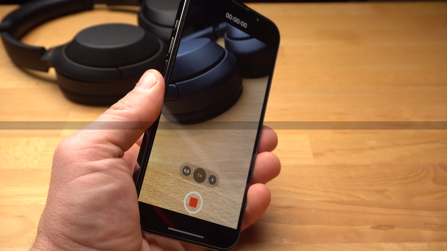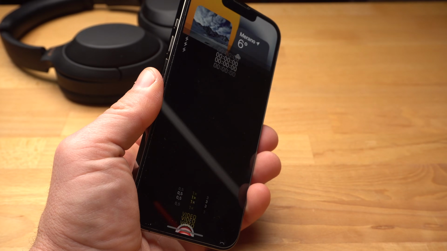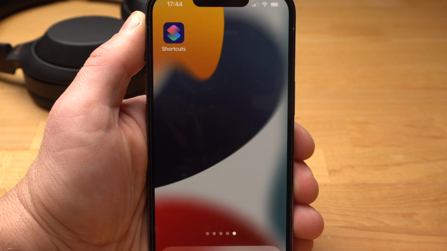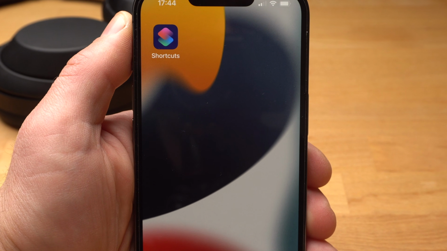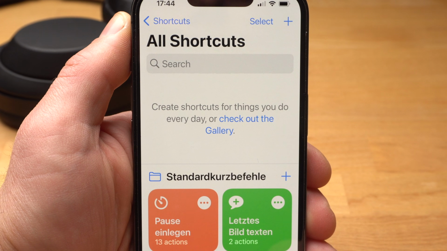I double tapped the back of the iPhone to open the camera and immediately started recording a video. It doesn't get any faster than that. Especially not one-handed. This is possible with the help of shortcuts. With shortcuts, you can combine several actions into one command. In my example, I combined the actions open camera, start video capture and save video to one command. Then I assigned the command to the double tap on the back.